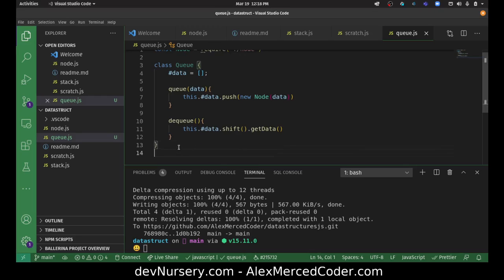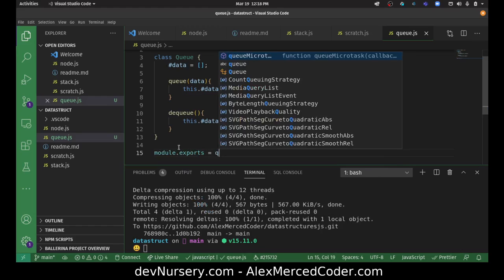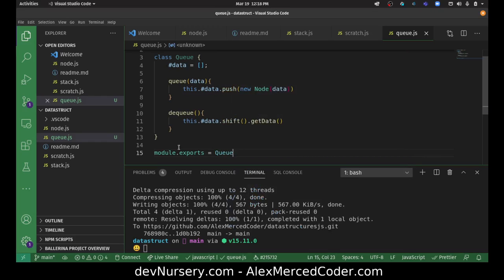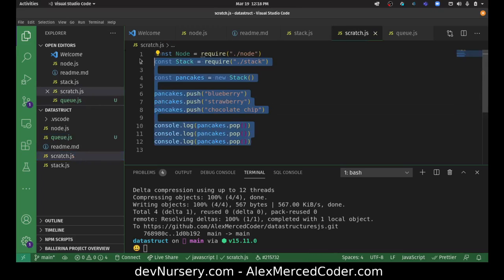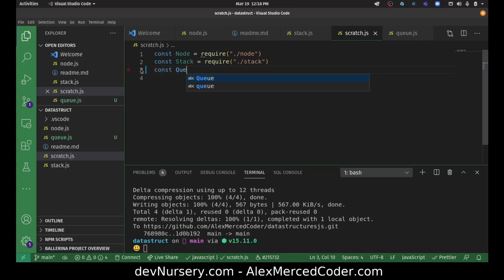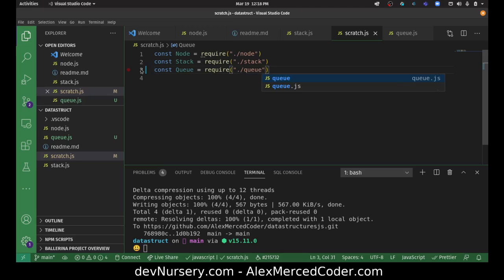Now we need to export the queue. module.exports = Queue. Actually, we want the uppercase Q. There we go. Now let's go to our scratch file and test it out. So const Queue = require('./queue').